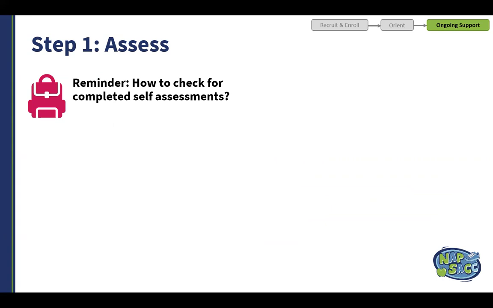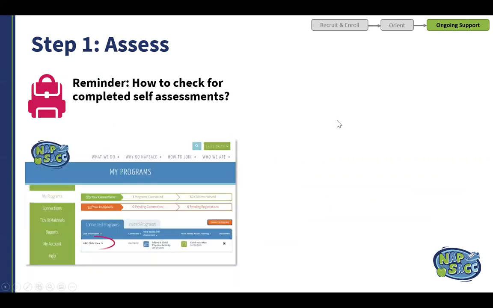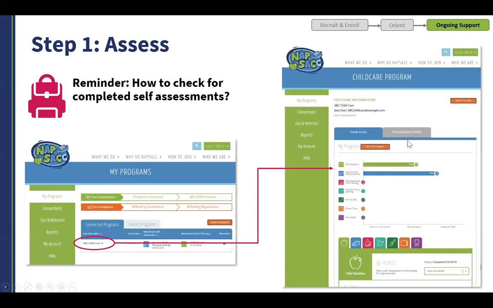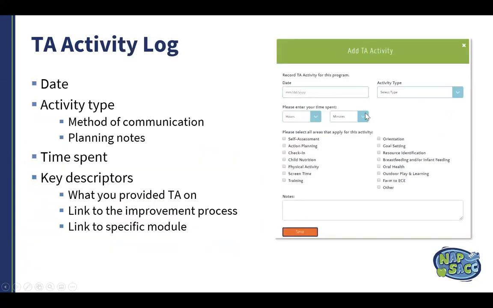Yeah, in the provider dashboard, you can see that they've taken a self-assessment and you can view their results. So you click on their name, that'll take you into their account and you can see they've taken a self-assessment. If you want to review the specific results, you click on view completed. And you can add your TA activity if you like. Great job. Remember that TA activity log is an option. It might be required in some of your states, in many it's not, but it can be helpful for tracking your activity.